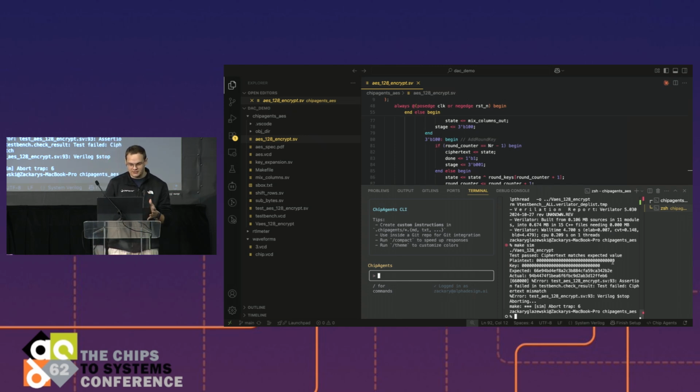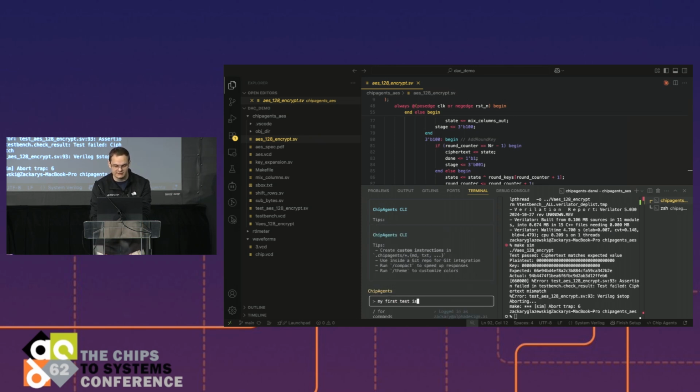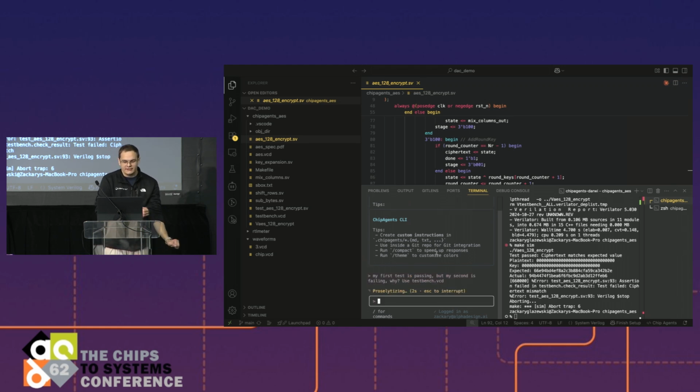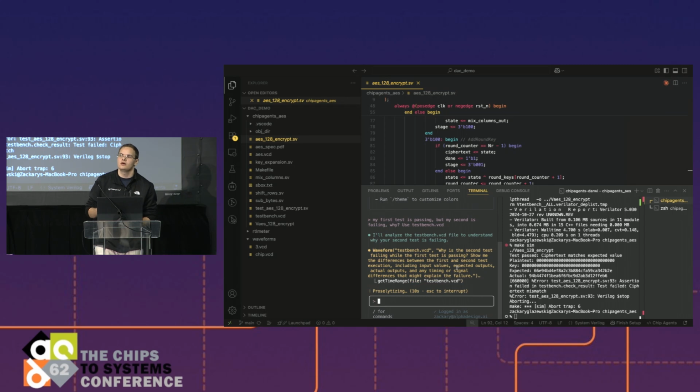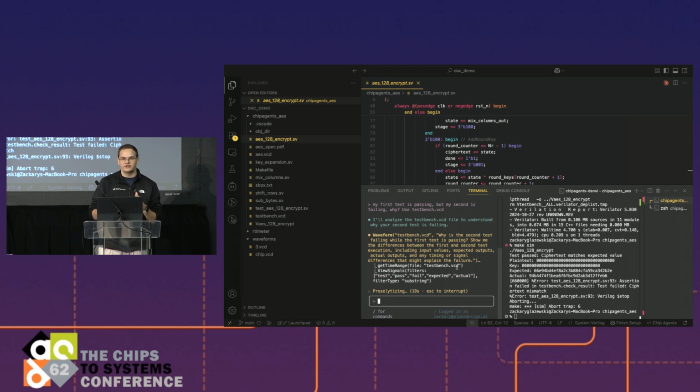In the case of the AES module, there's a lot going on here. So what we'll say to ChipAgents is, my first test is passing, but my second is failing. Why? Use test bench VCD. Test bench VCD was the waveform that was generated by running this simulation. Now it's going to run in the background, and it's going to do all those qualities that I just talked about before: the signal tracing, the cross-referencing with the different files in the design, and all this exploration, intelligently selecting that context.